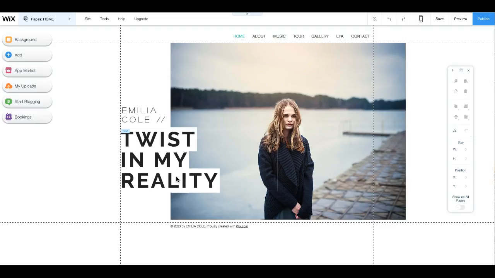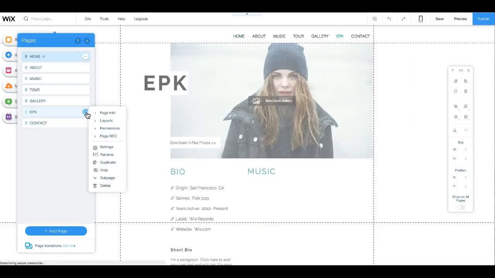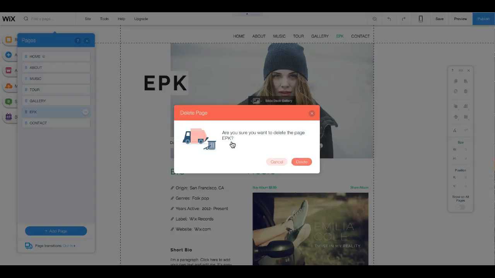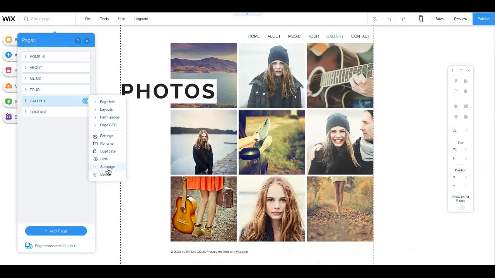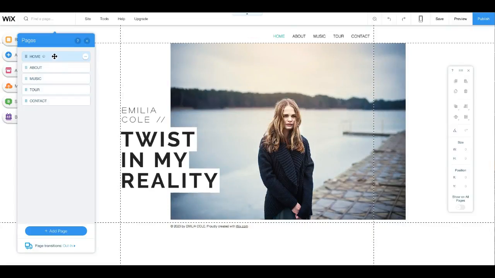So now you're ready to edit your website. And remember, we have 4 pages, and those 4 pages will become your navigation that you see at the top here. So what we'll do is click this drop down menu to your left, and since we only need 4 pages, we can delete these pages. You click on this little circle and then delete. Then you go over to the gallery, click on the little circle, drop down menu, delete. So we have 1, 2, 3, 4.